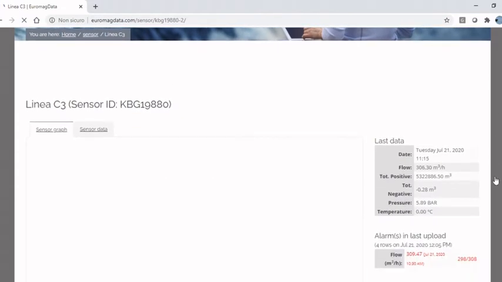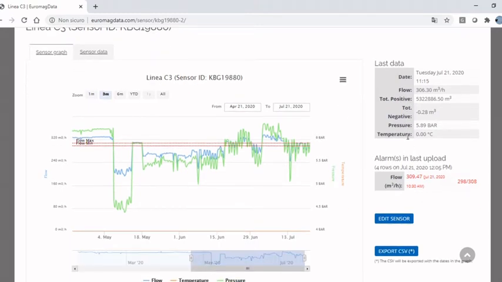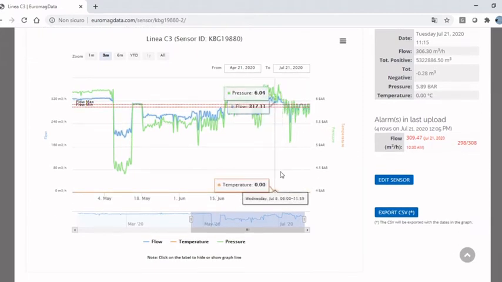So, here we are. On the right part of the page, we have the last data being transmitted: date and time, instant flow at that specific moment, total positive and total negative, pressure and temperature. Of course, this flow meter has the pressure and temperature feature, so it is reading both flow and pressure. In fact, in the graph, you have all the data transmitted.